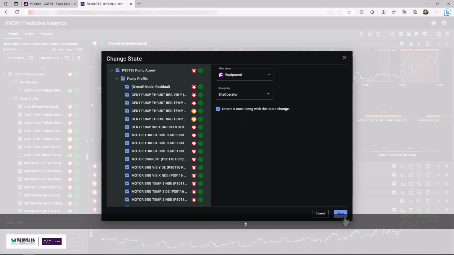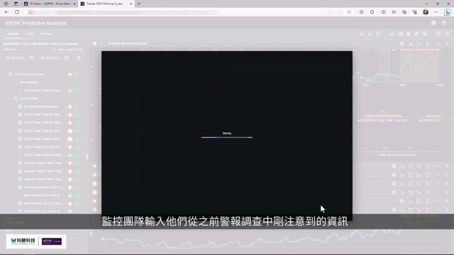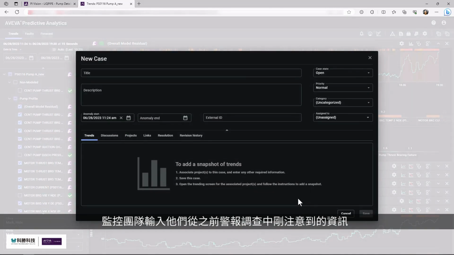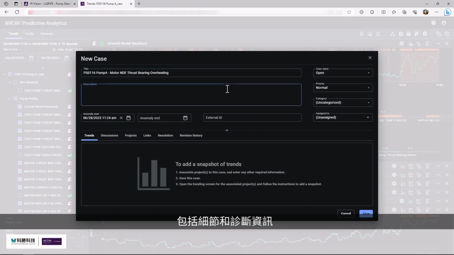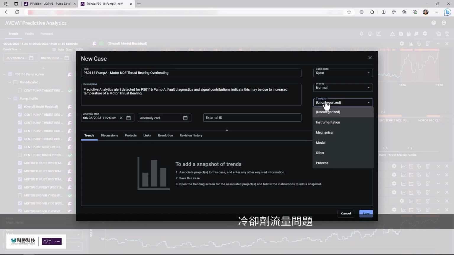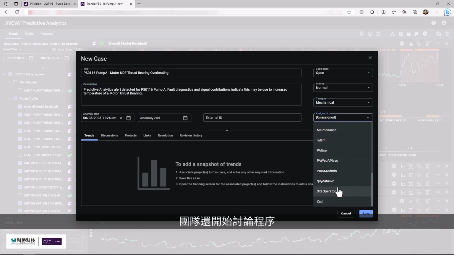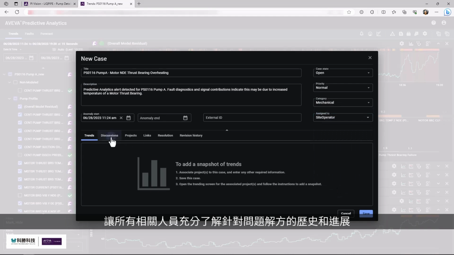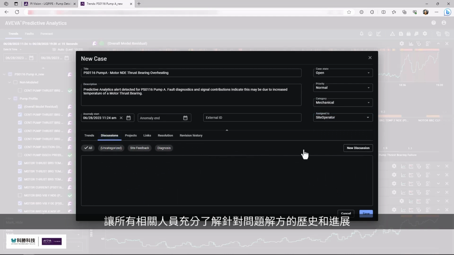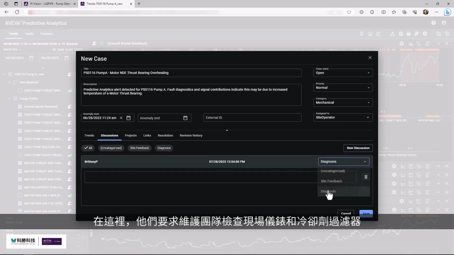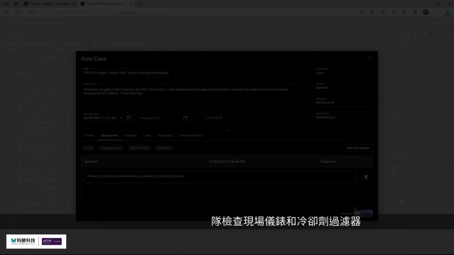Within the case, the monitoring team inputs the information they have just noticed from the previous investigation of the alert, including details and diagnostic information, stating here that it could be an upper bearing coolant flow issue. The team also starts a discussion thread, giving everyone involved full visibility of the history and progress on the resolution of the issue. Here, they request that local instrumentation and coolant strainer are checked by the maintenance team.